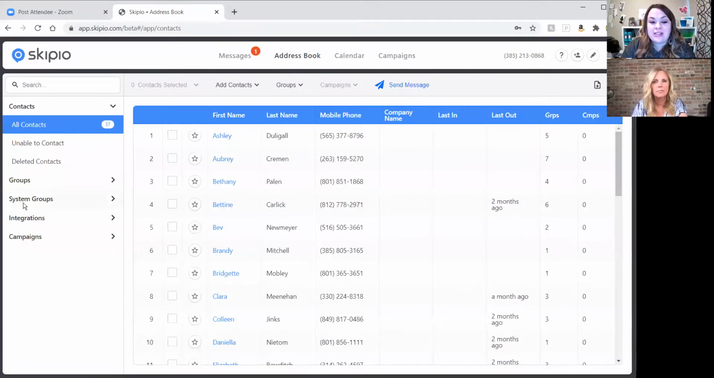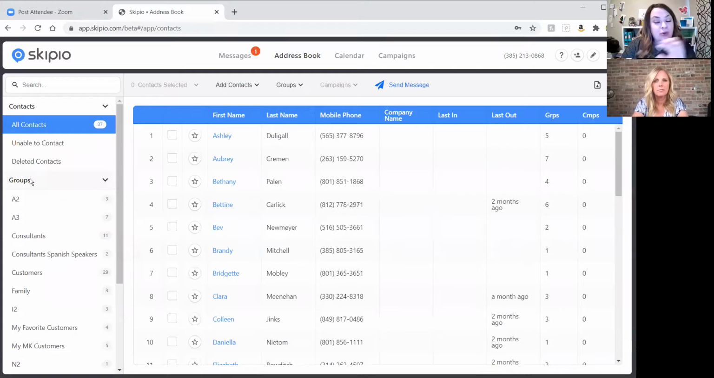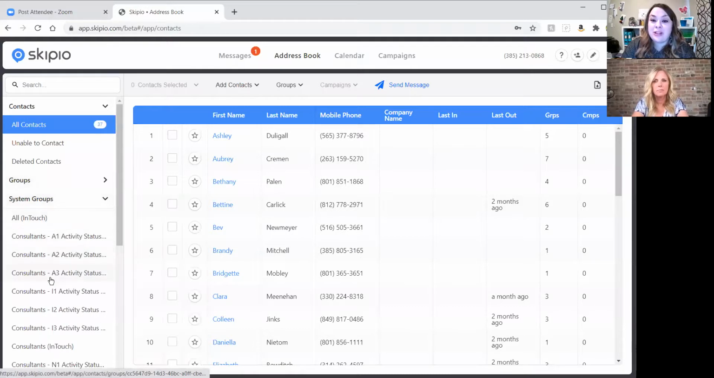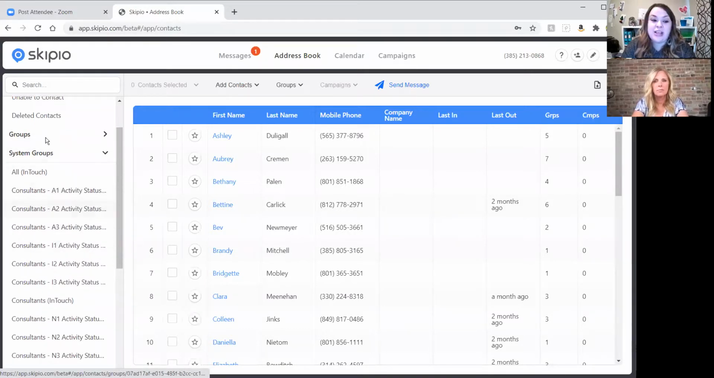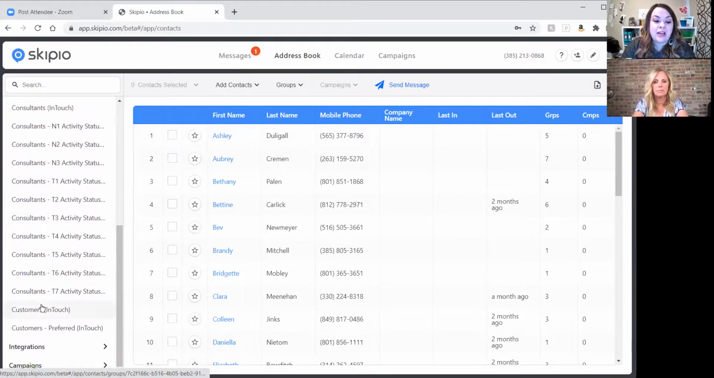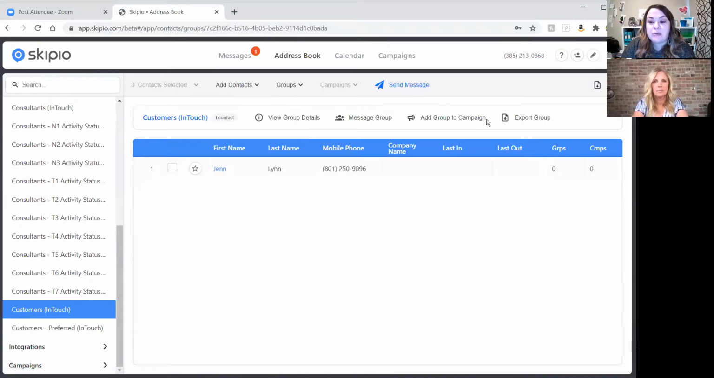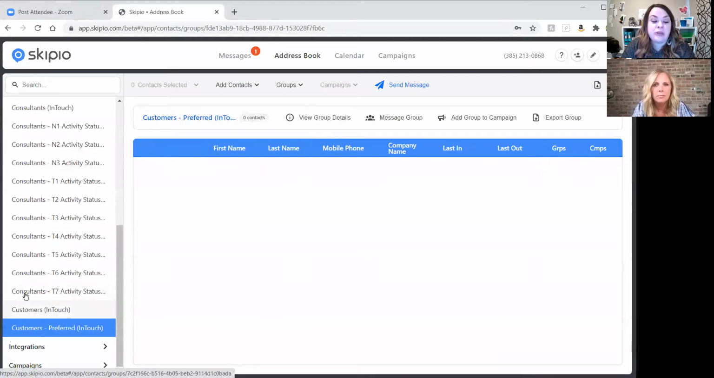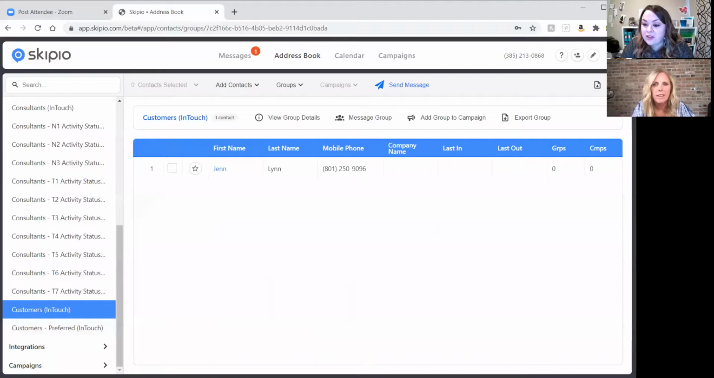Over on the left side, you're gonna see two types of groups. The one that's just called groups, those are groups you've created. The one called system groups are the groups created by the system, and in this case, by the integration. So when you go over here, you'll be able to see in the different activity status, when you do have the consultant portion of the integration on gold or platinum, you'll be able to see those consultants here. Now, this demo account, I don't have any consultants populated in that, but I do have a customer. So this is a customer that came over from InTouch. I can see her under customers, or if she was signed up for preferred customers, she would appear under that group as well.